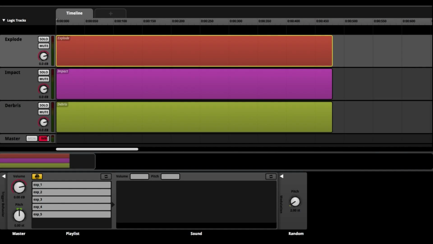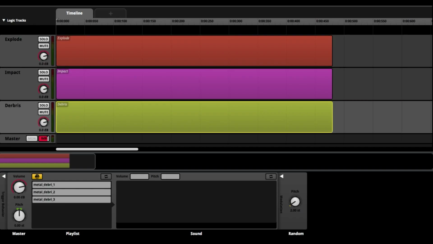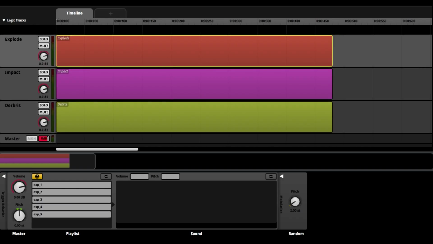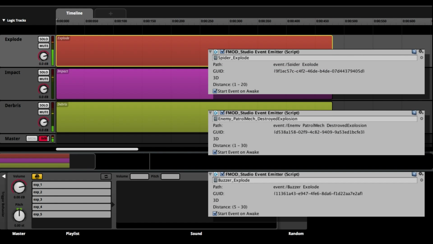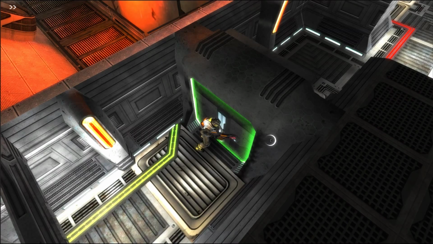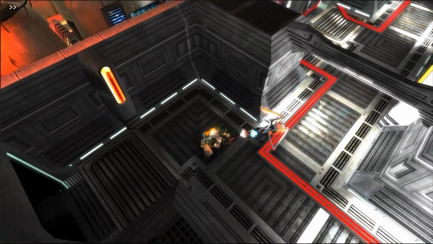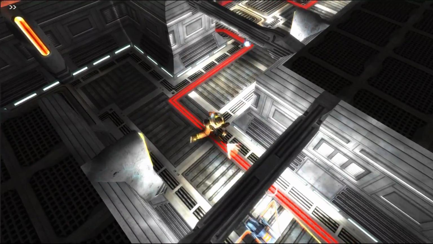I then separated all the explosion sounds into their component elements, and then layered multiple multi-sound modules, each with their own individual modulation settings, to create a generative explosion sound effect system. So now each time an enemy is destroyed, it creates a unique explosion sound that doesn't repeat.